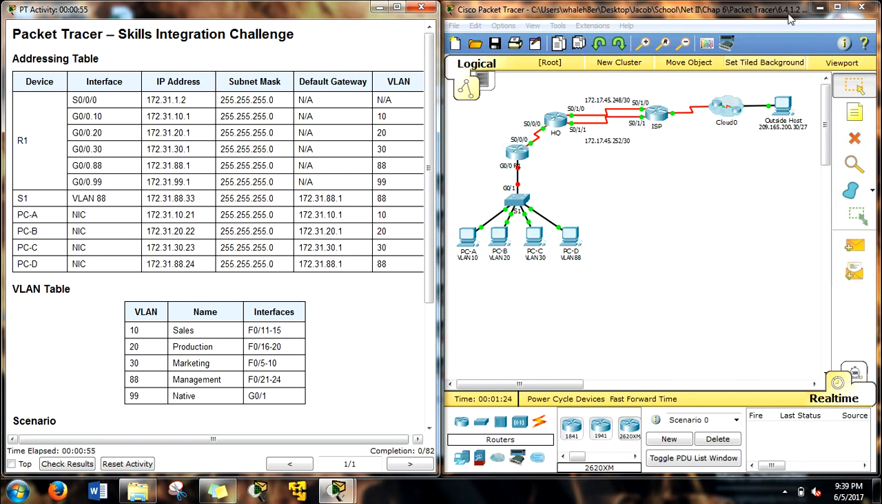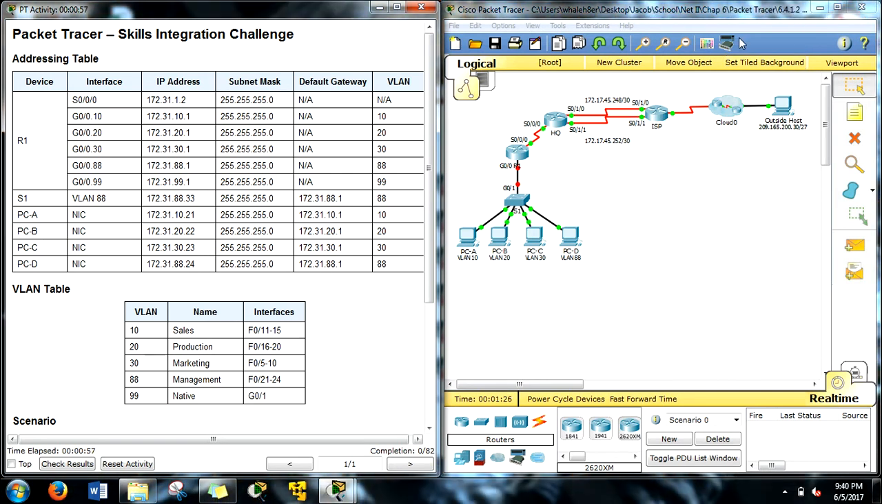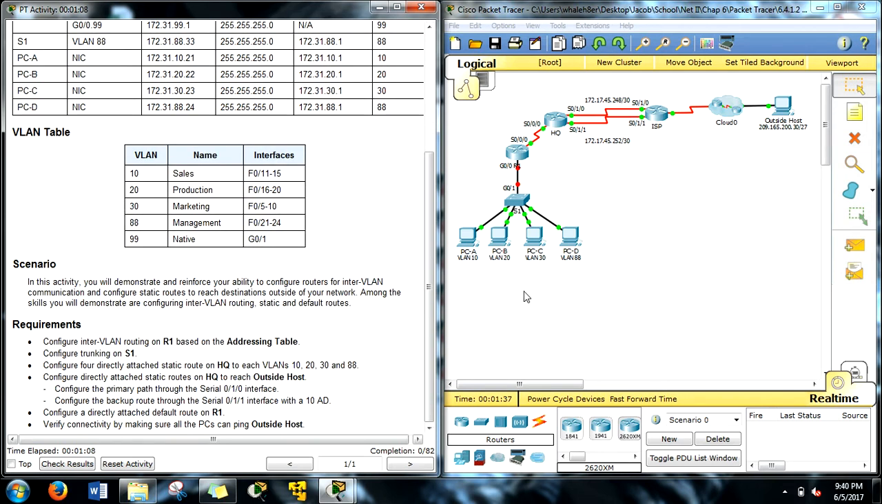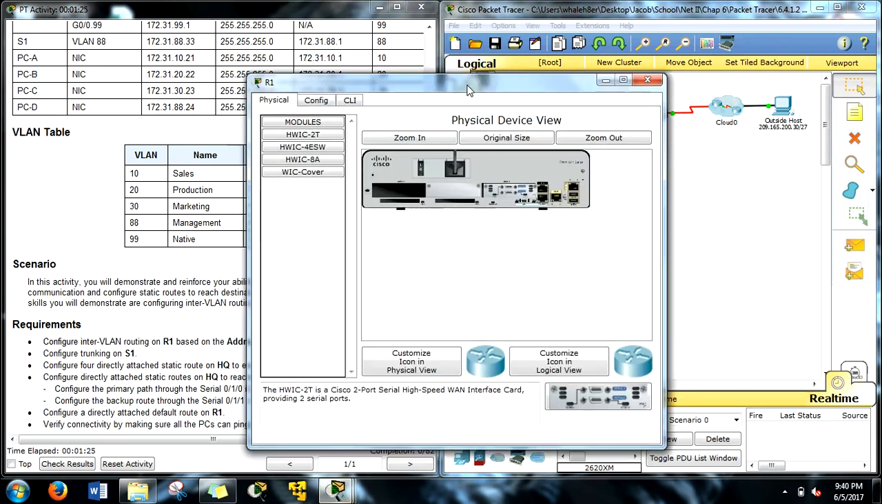This is packet tracer 6412 for the CCNA course number 2. This is the skills integration challenge at the very end of chapter 6. And we're going to be doing a bunch of different default routes, VLAN routes, inter-VLAN routes. So it'll be a well-rounded integration challenge. Challenge is the word for it. So let's do our first thing here. We're going to configure some inter-VLAN routing on R1 based on the addressing table. So let's get into R1.